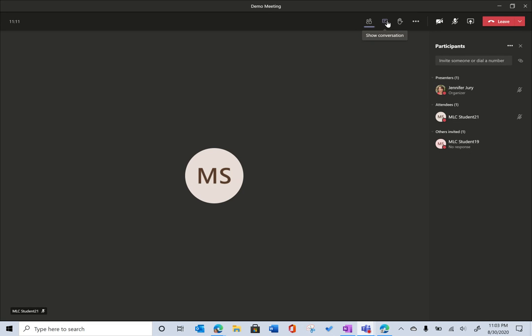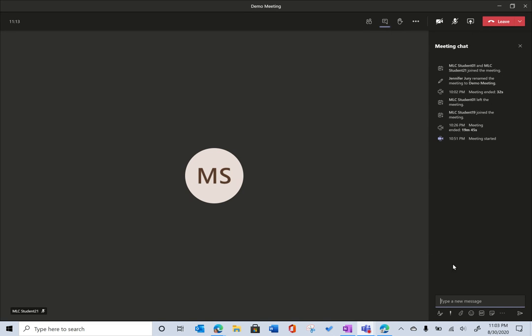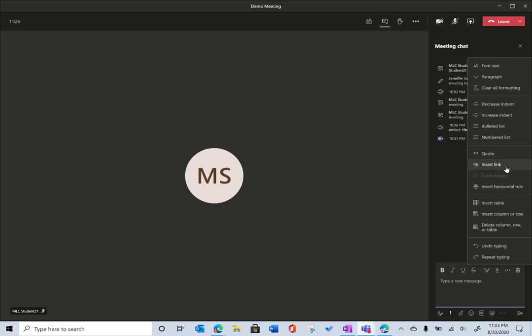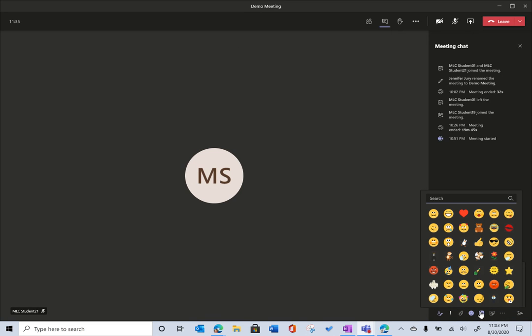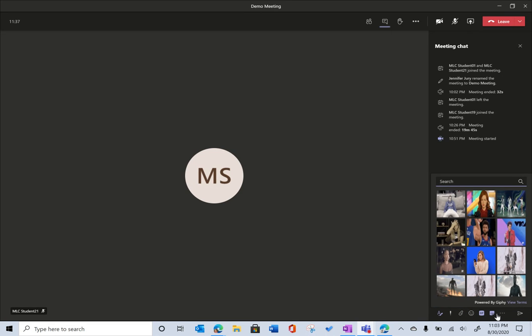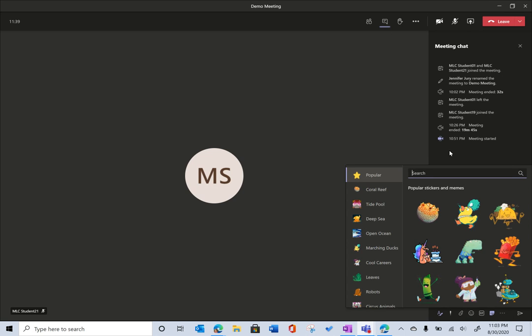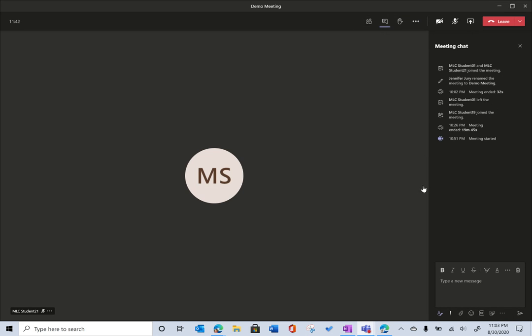If we move over here to chat, this is where you can have conversations, you can share, insert links. You really have a lot of options. Again, here's another menu. You have a lot of things that you can include in here to enrich your meeting. You can attach files. You have GIFs and emojis and stickers. So many things to make it fun and engaging.